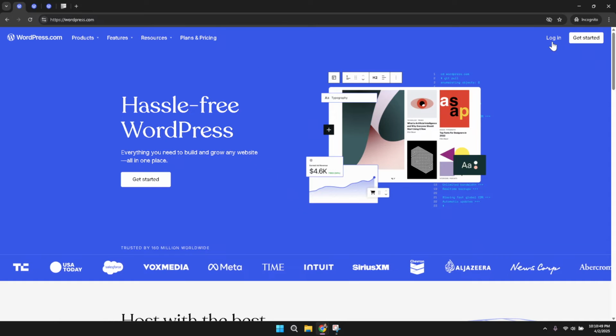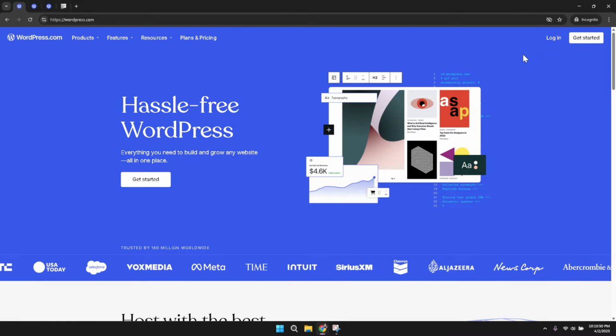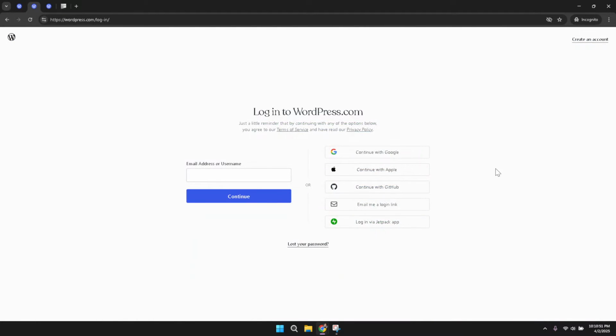After clicking the login button, you will see an option labeled Continue with Google. This is the streamlined method provided by WordPress to log in securely using your Google account. Simply click on Continue with Google and choose the Google account you wish to use if prompted. This method is designed to save time and enhance security while making the sign-in process user-friendly. Upon successfully logging in, you will be directed to your WordPress dashboard.